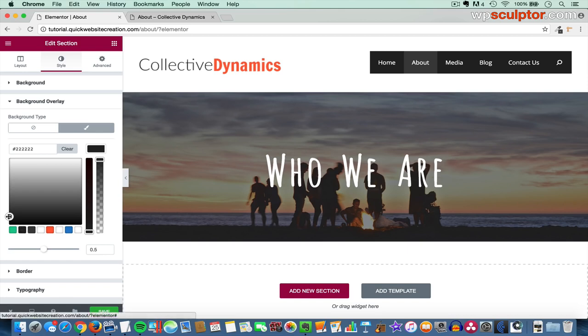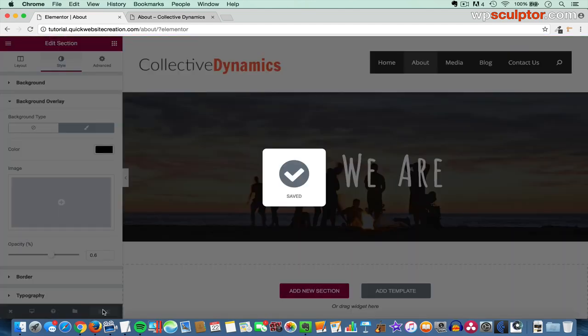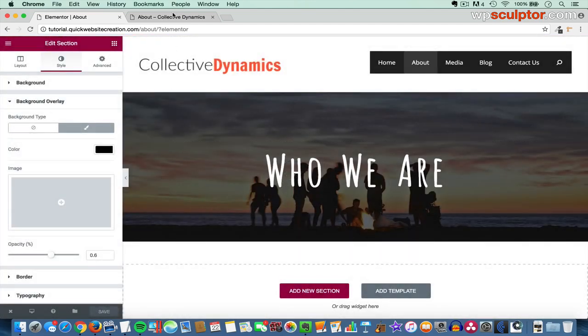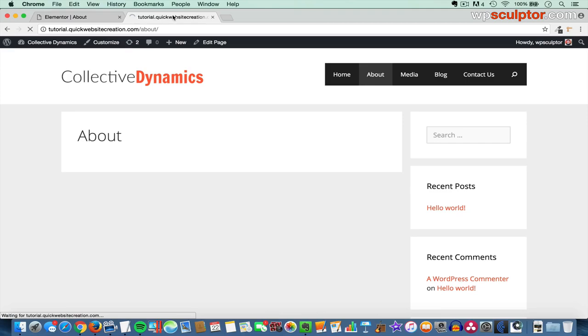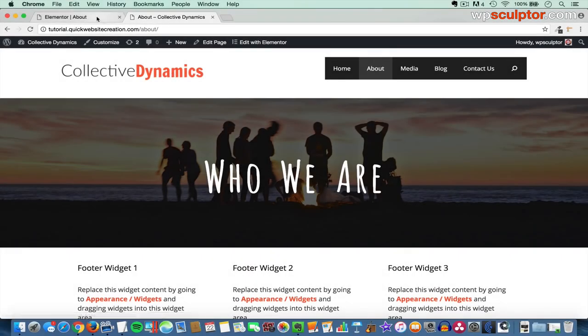And actually, I'm going to drag this all the way down to the bottom left to make it even darker. And then I'm going to bump the opacity up to 0.6 so that it's even darker than it is. And that looks pretty good right there. So let's go ahead and save the change. And let's view the front end of our site and refresh the page. Now we've got our heading added. Let's go back to the back end.